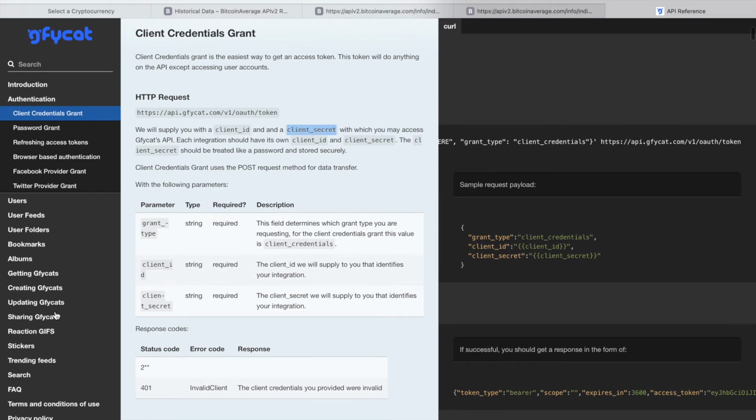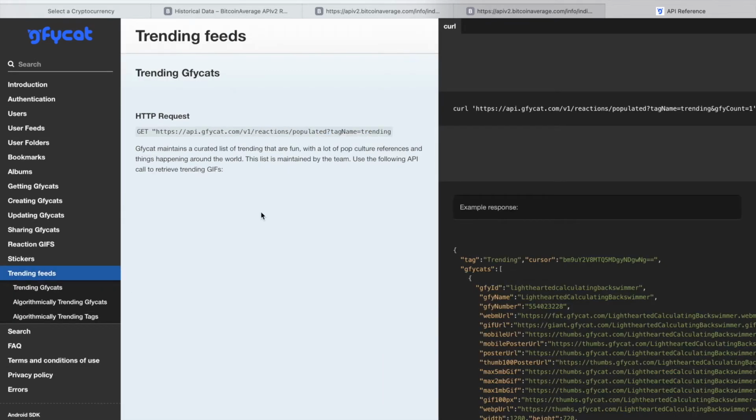Once I have my access token, I then go down to the trending feeds, which from this GET request, I'm able to get a list of different GIFs that are currently trending. And the ones I display are simply from the top of the list, the top three on the trending page.